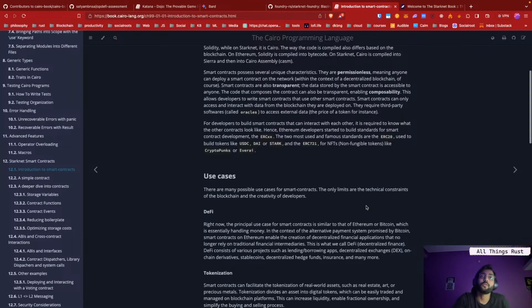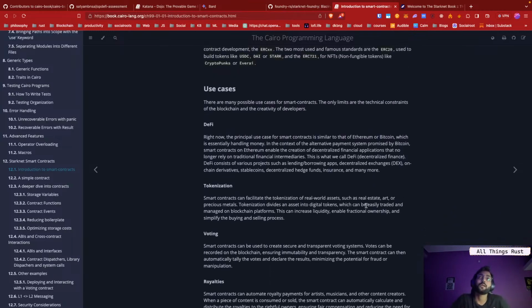Okay. Use cases. There are many possible use cases for smart contracts. The only limits are the technical constraints of the blockchain and the creativity of developers. So DeFi. Right now the principal use case for smart contracts is similar to that of Ethereum or Bitcoin, which is essentially handling money. In the context of the alternative payment system promised by Bitcoin, smart contracts on Ethereum enable the creation of decentralized financial applications that no longer rely on traditional financial intermediaries. This is what we call DeFi or decentralized finance.